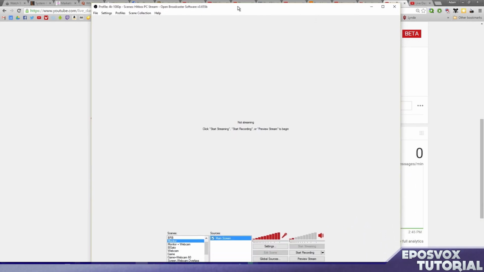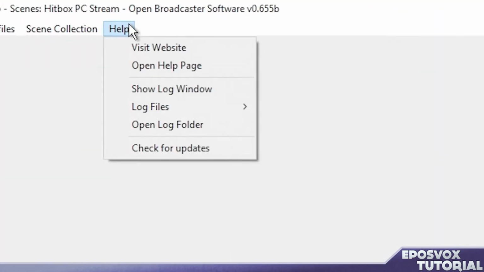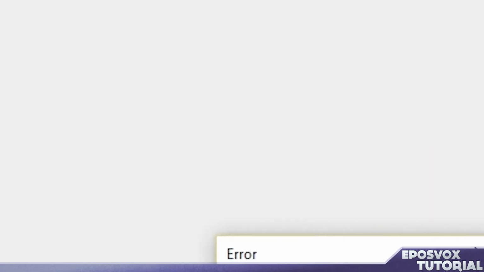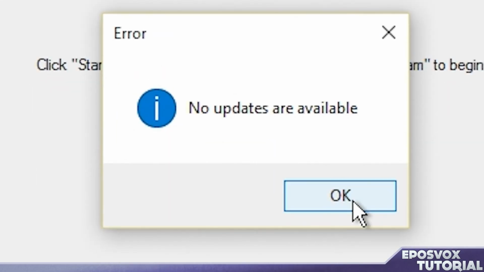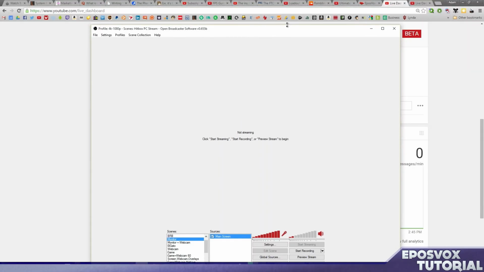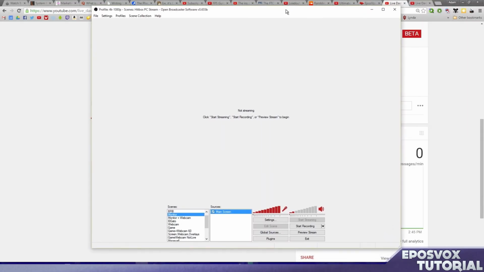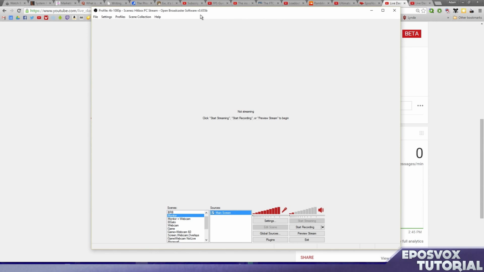Now, in OBS, you want to make sure that OBS is up to date. So go to Help and check for updates. If there's updates, go ahead and install them and allow it to restart OBS. If there's no updates, then you're good to go and you're on the latest version. At the time of recording, that's 0.655b.